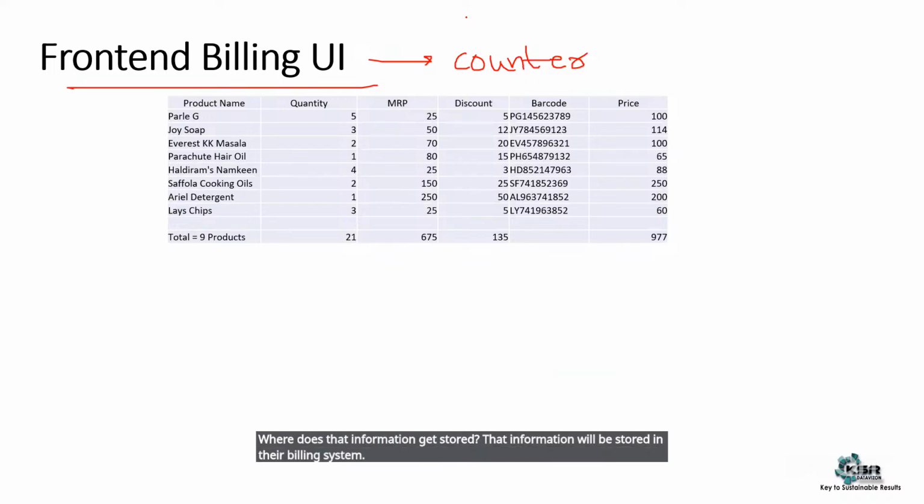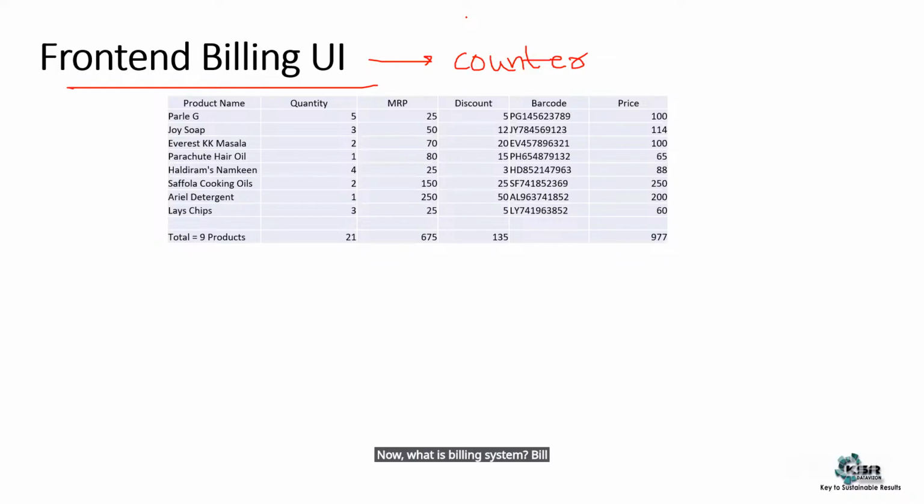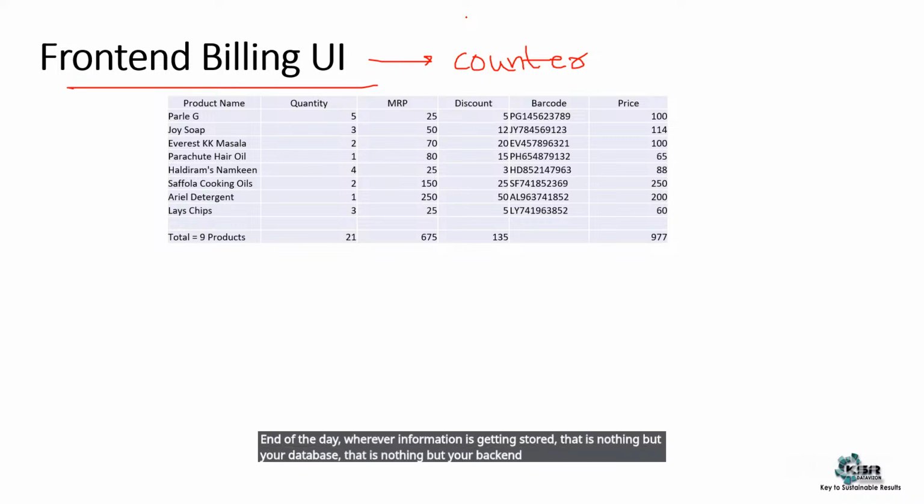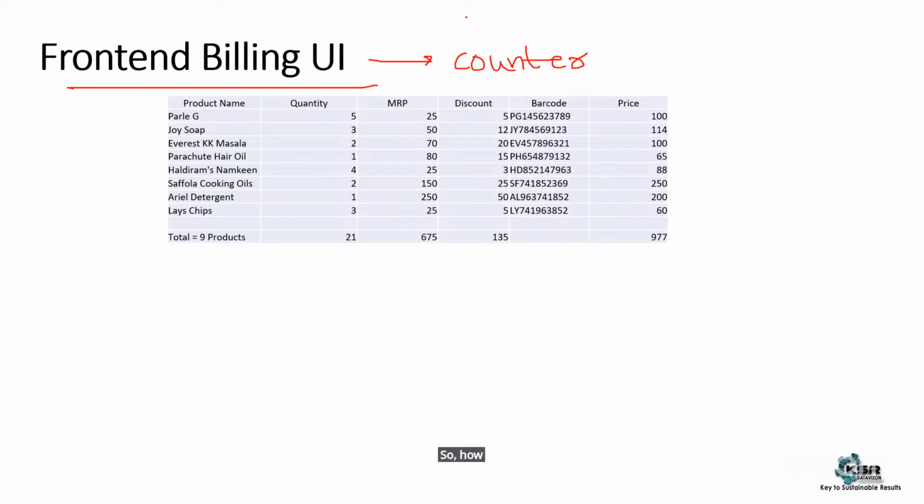Now, what is a billing system? A billing system is nothing but your database. At the end of the day, wherever information is getting stored, that is nothing but your database. That is nothing but your backend system, right? So how is the information stored in the database? In the same format. Whatever information is stored in the database can be printed on the bill.